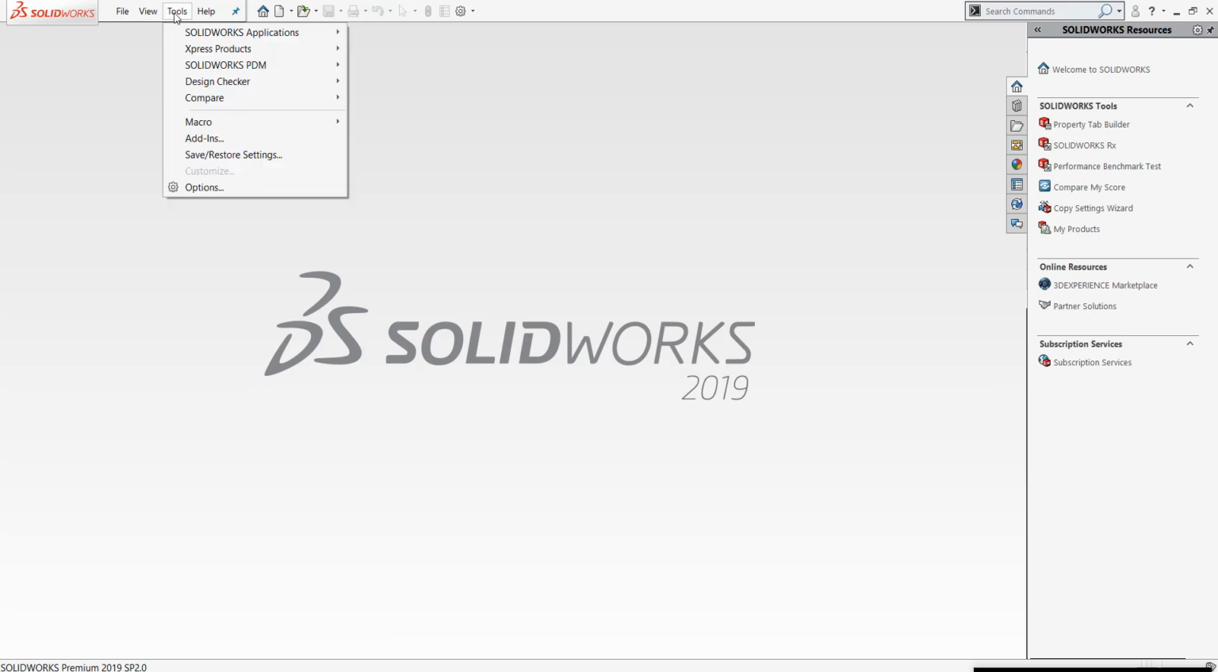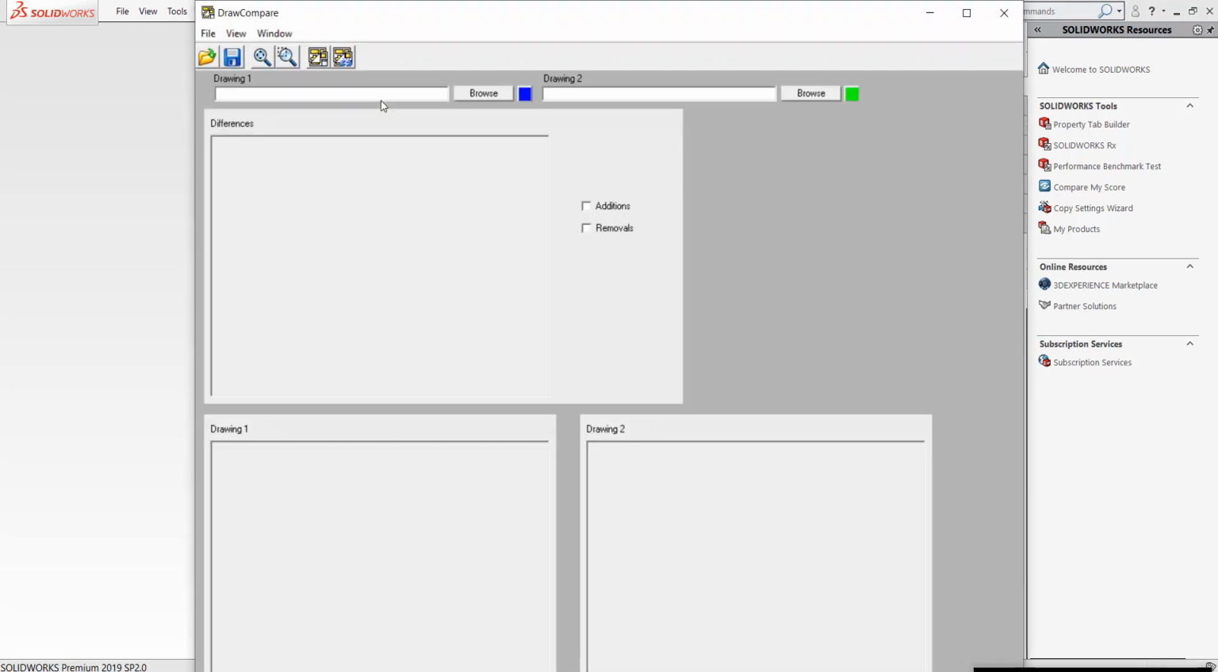And I'm going to go to Tools, and we're going to do Compare, and we're going to do a Drawing Compare, or Draw Compare. When we do, our little Draw Compare menu comes up, and it says up at the top, drawing one, which is going to be our revision prior to the one we just received. And then we've got drawing two.